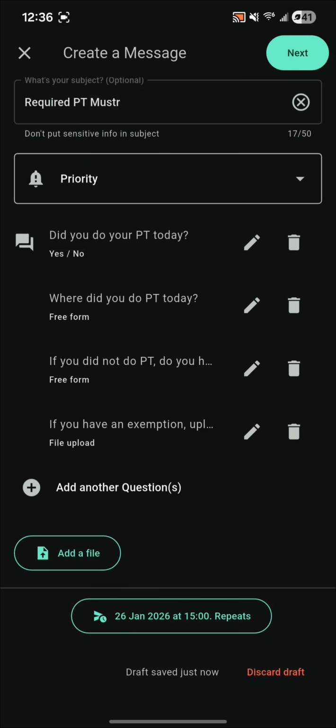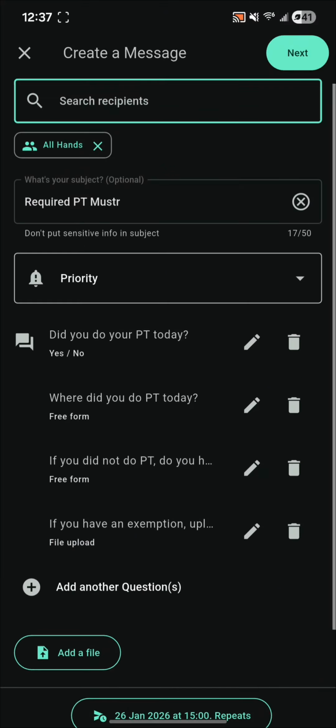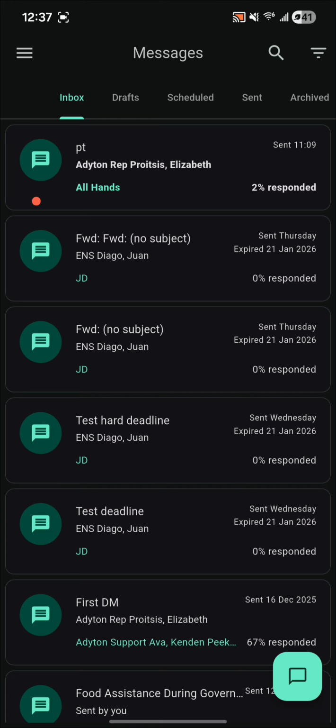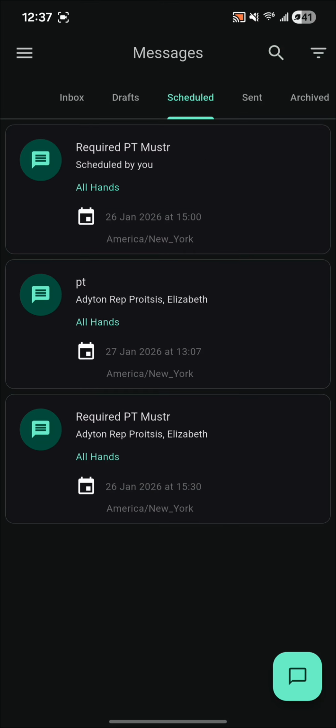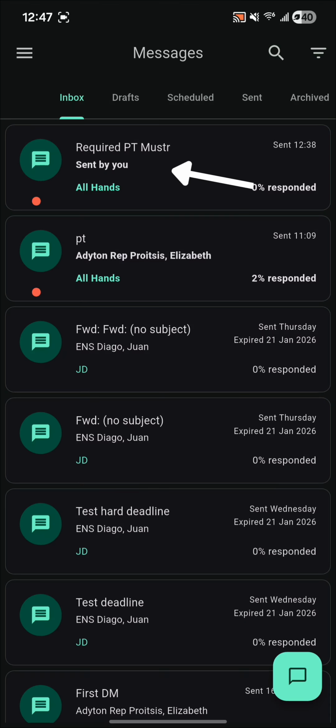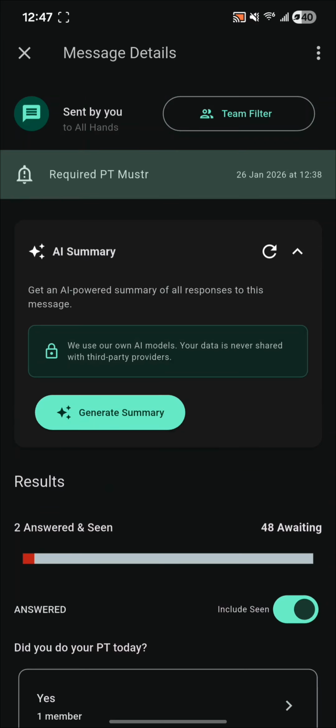Do one final review, and when everything looks good, tap Next. Since this message includes multiple questions, you'll have the option to rearrange their order if needed. When you're finished, tap Schedule. You can find your scheduled message in the Scheduled tab. Once the message has been sent, it will appear in your inbox. Tap on it to review your team's responses.